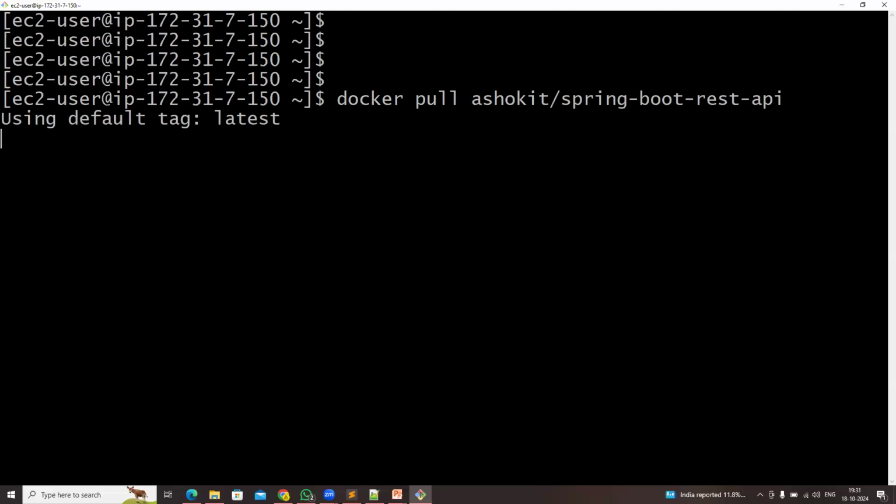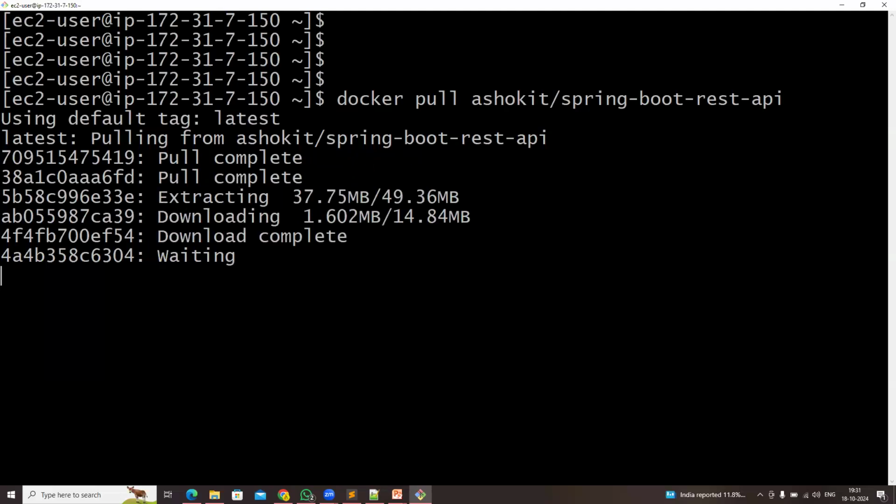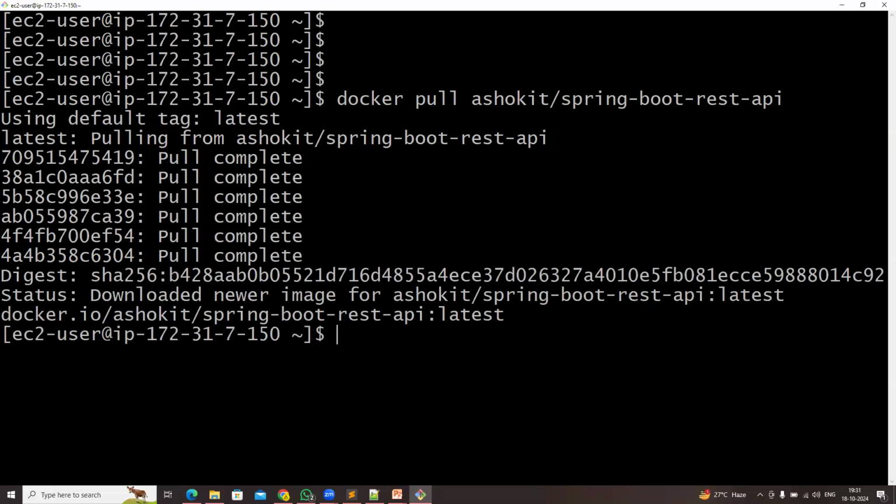Docker pull image name. It is downloading the image again. Now, if I run this image, then container will be created.